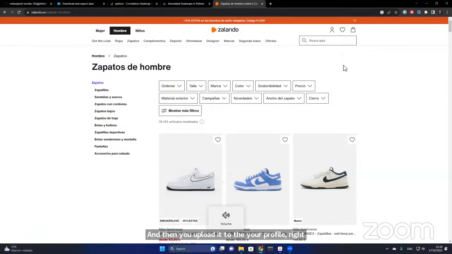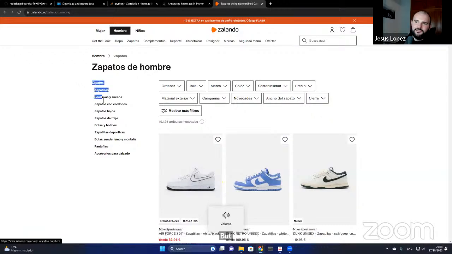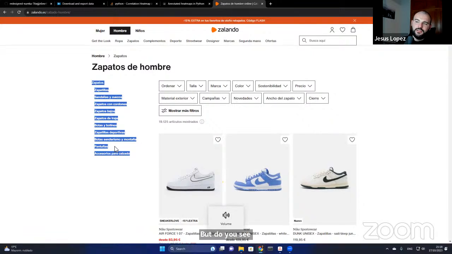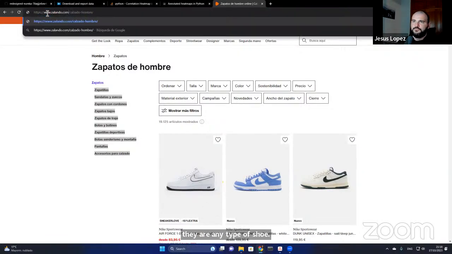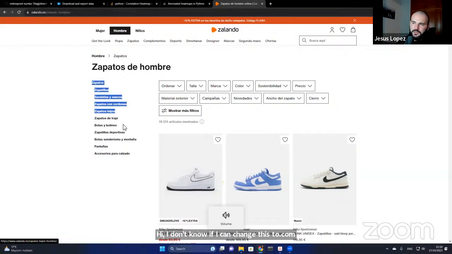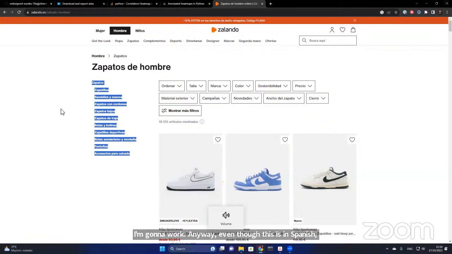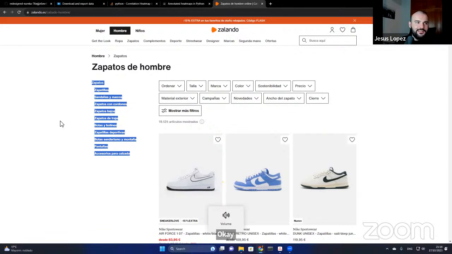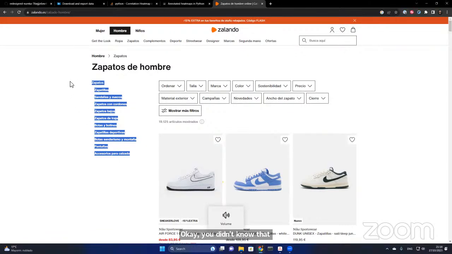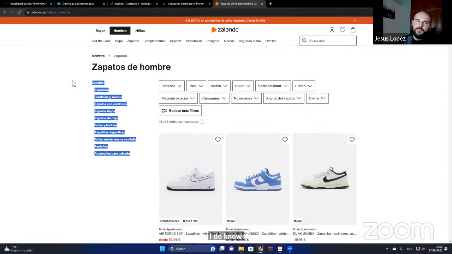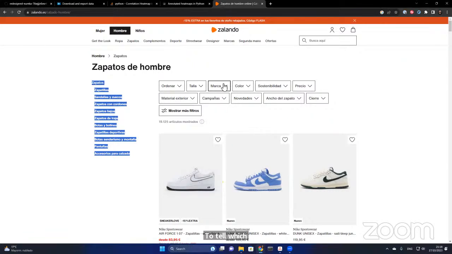Yes. But do you see that they have every clothing categorized, if they are any type of shoe? Even though this is in Spanish, you can understand that they are categories of shoes. So right now, if you upload the picture of the shoe, you need to categorize it, right? To tell which size, which brand, etc. Yeah. Color. Yeah. I get it.